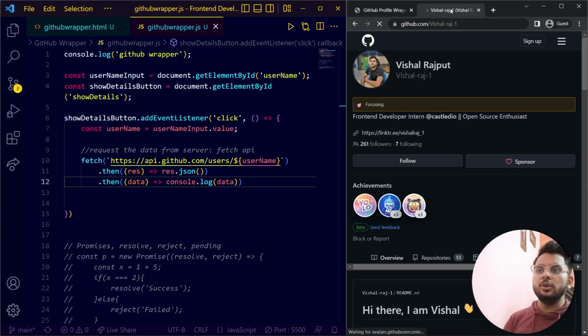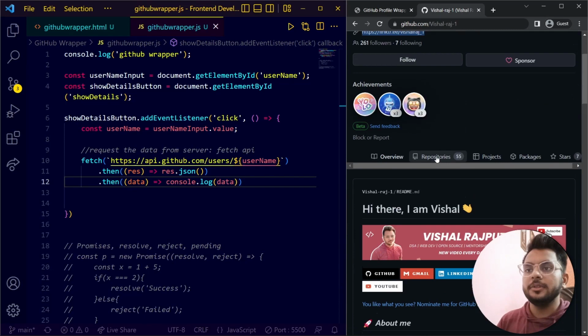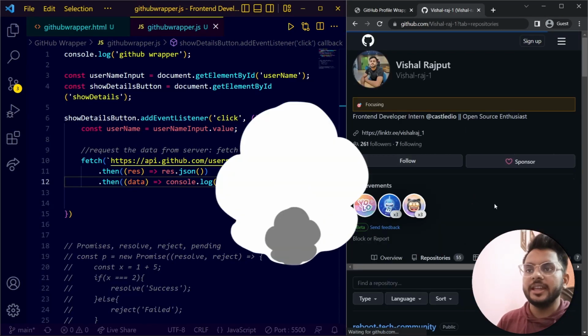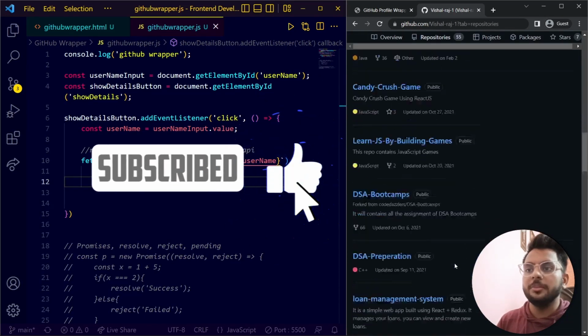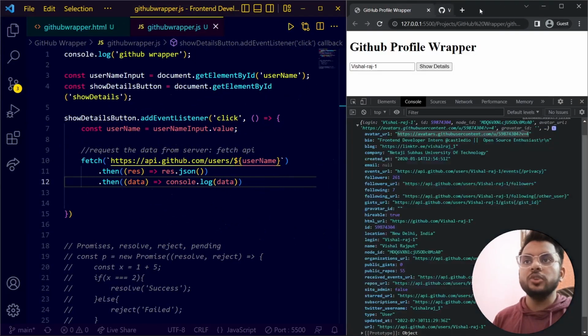So how my profile looks like: this is my image, this is my name, and this is my username. This is my bio, and this is the number of followers and following I have, and these are some links I have. Inside that, if you see, this is the repository that I have. There are so many repositories I have. Now I am going to extract all these details into my page.